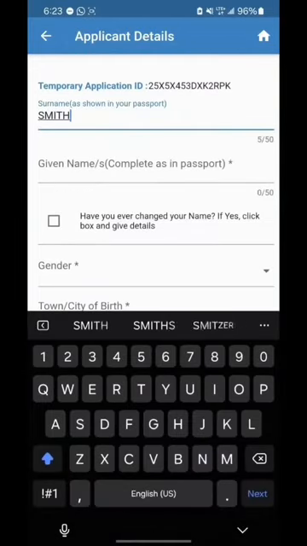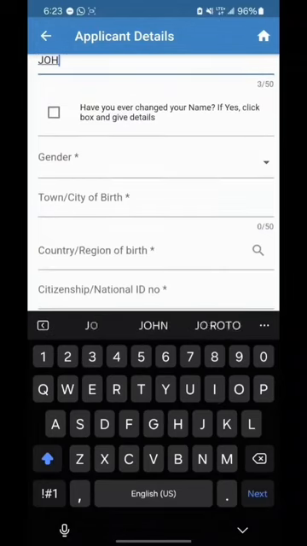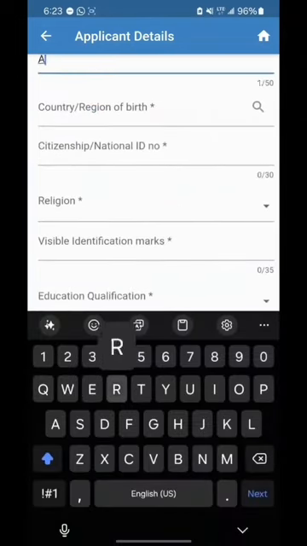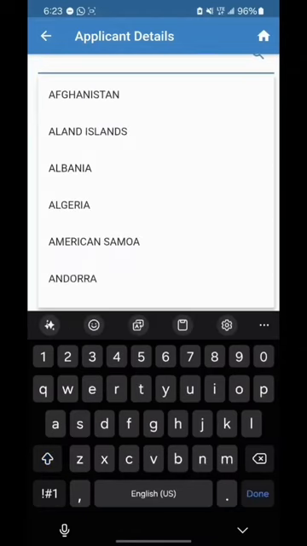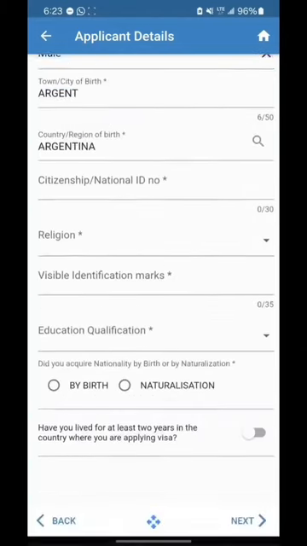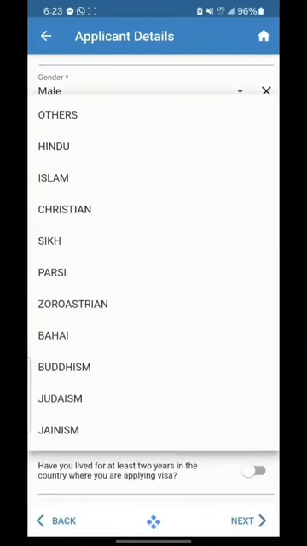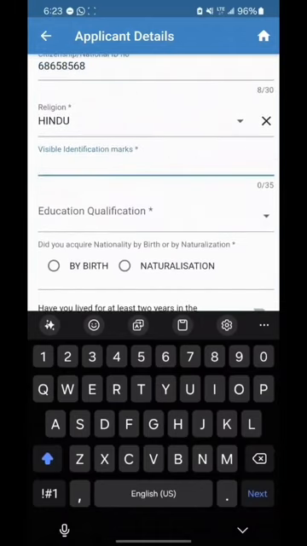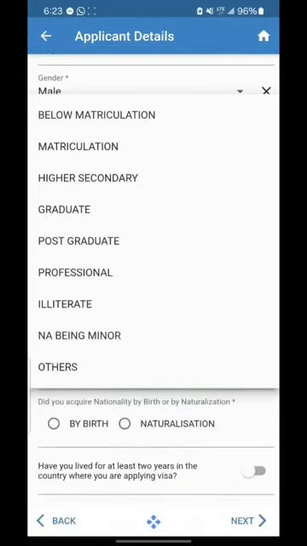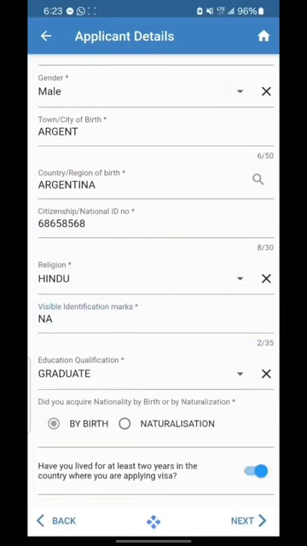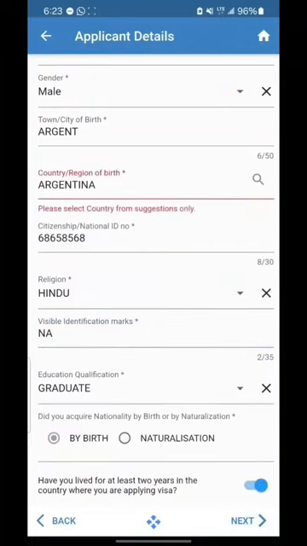Surname as shown in passport. So guys, always verify whatever you enter here at least 2 times. If you have ever changed your name, if you check this box, it will ask you to provide that. Otherwise, that's good. Like city of birth, country of birth, citizenship, national ID number. I'm just putting a sample, you do as per your case. Religion, visible mark. I'm writing any, but you definitely do if you have. Educational qualification. Have you lived for at least 2 years in the country where you are applying for the visa? I select yes. Otherwise, it will ask you for more information.